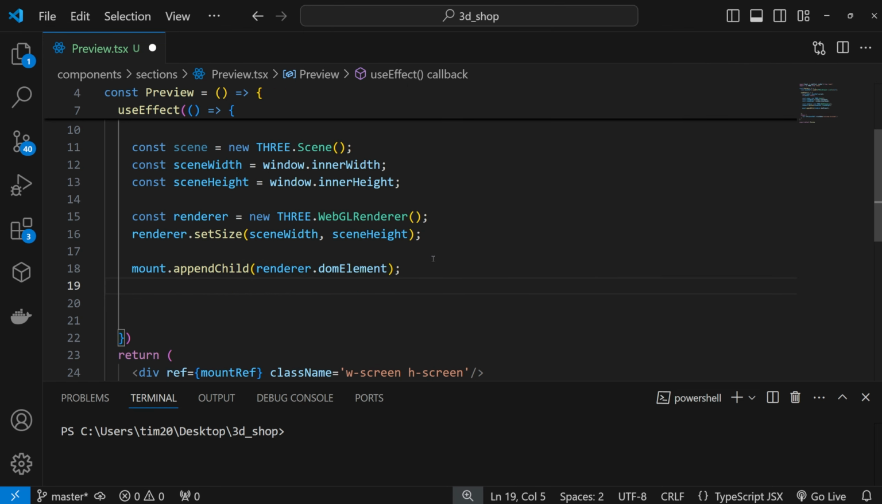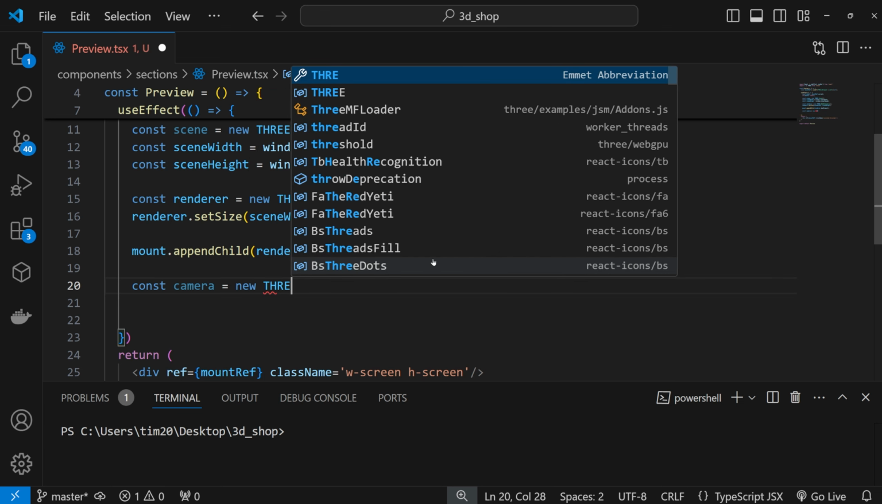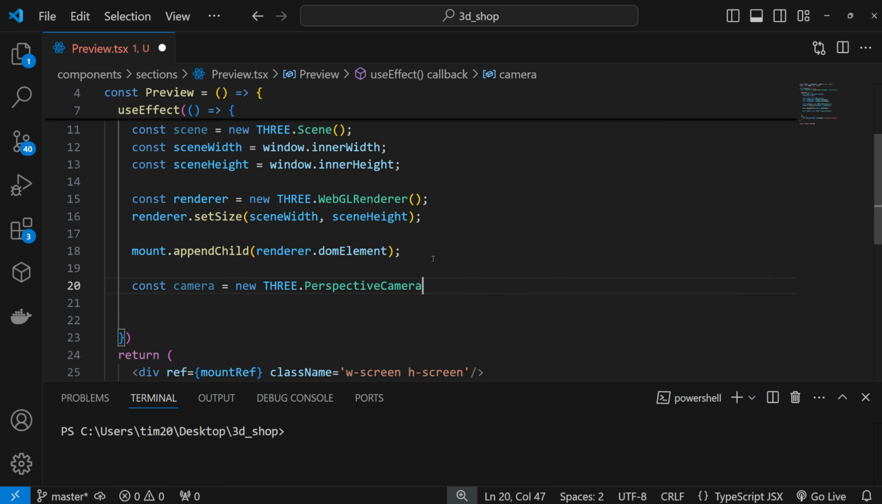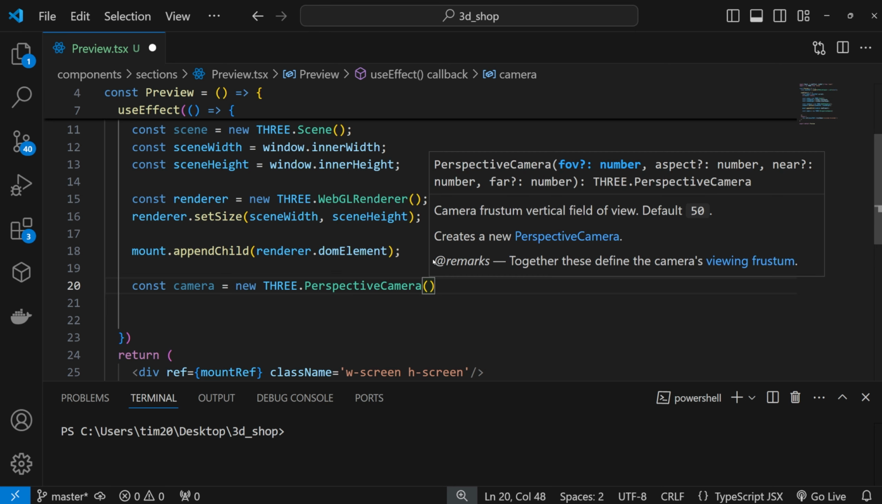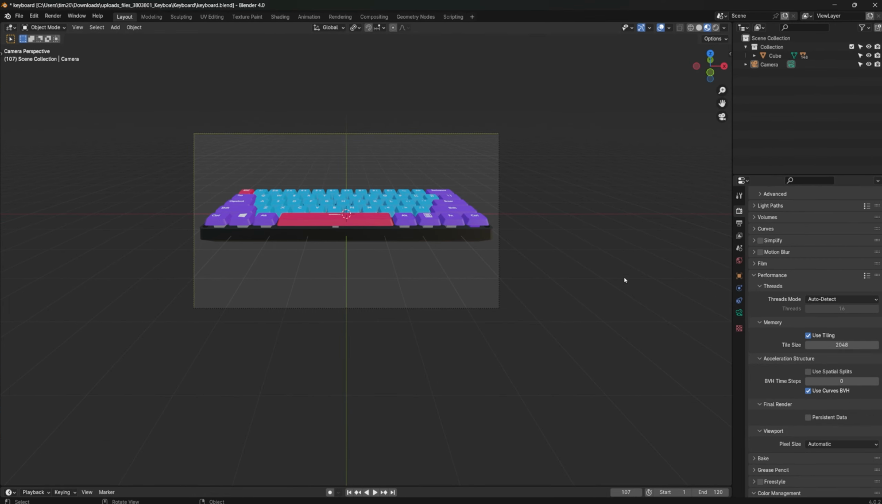After this, we need to create a camera to be able to see any objects in our scene. To create a camera, create a new const called camera equal to new THREE.PerspectiveCamera. In Three.js there are a few cameras, but the most commonly used and the best for this project is the perspective one, so we will be using this one. Then in brackets we need to specify 4 parameters. First, it's the angle. Typically we can set it to 75, and let me show you what it does.